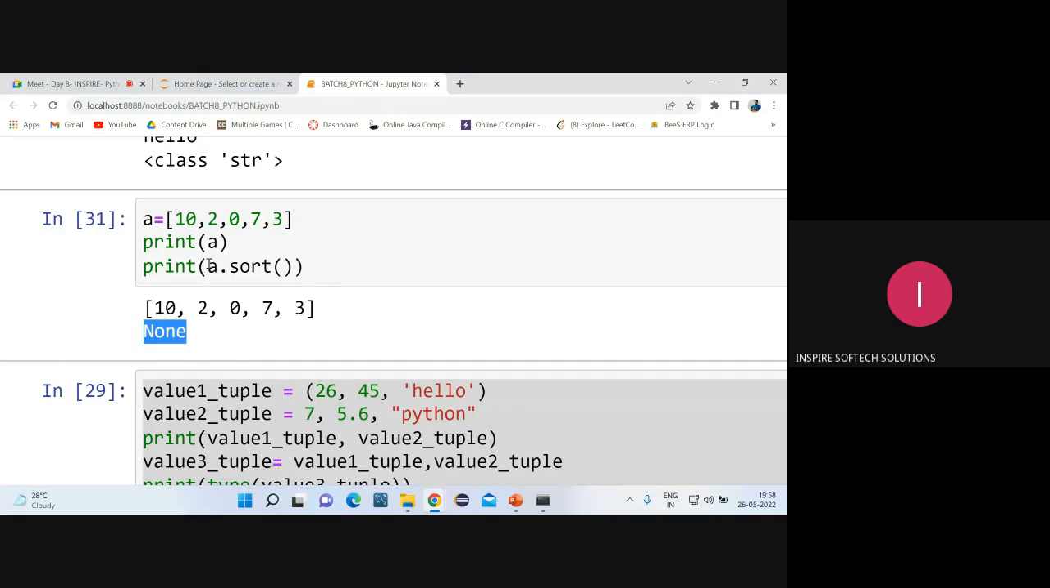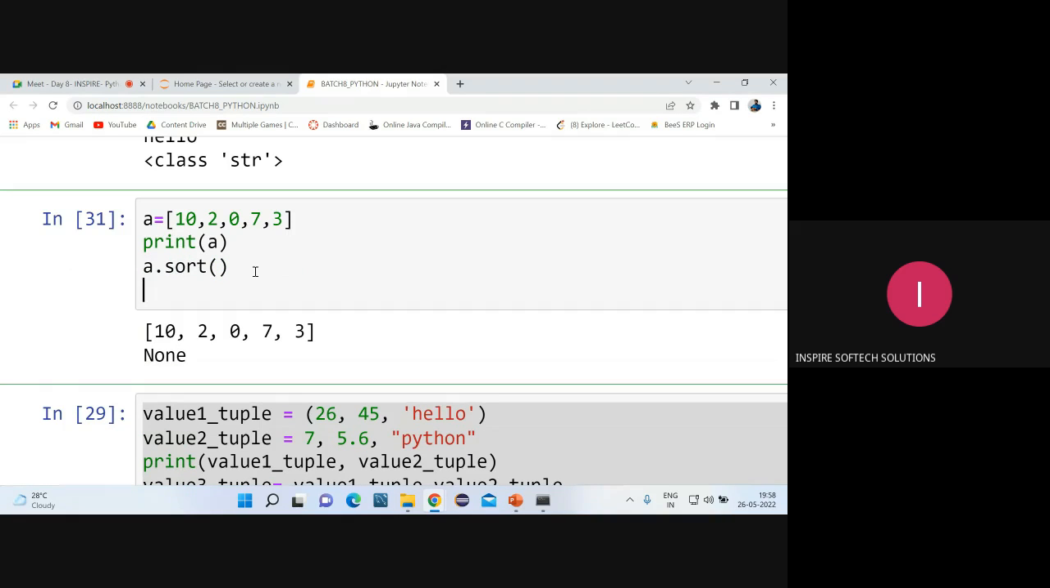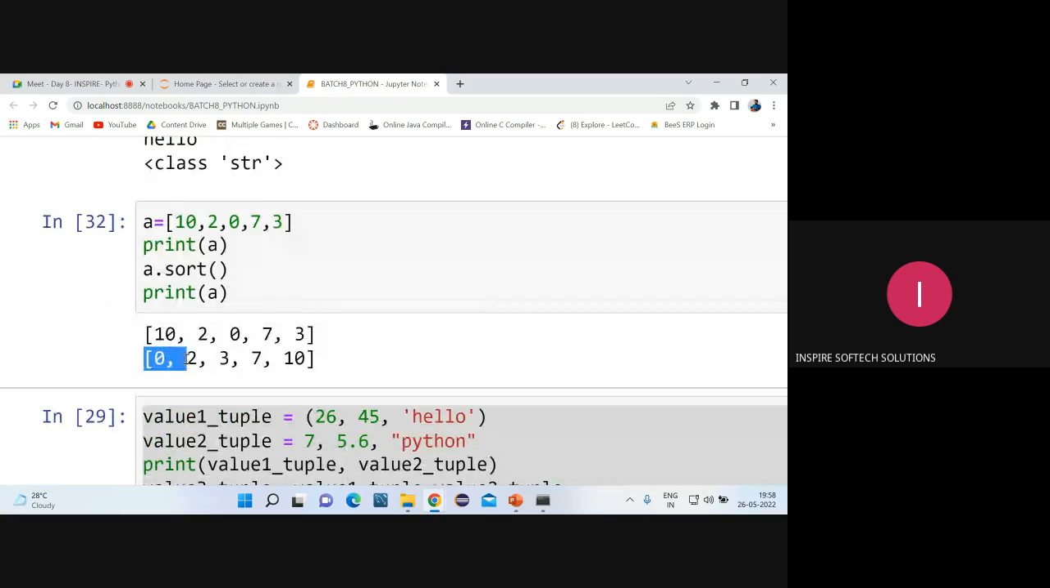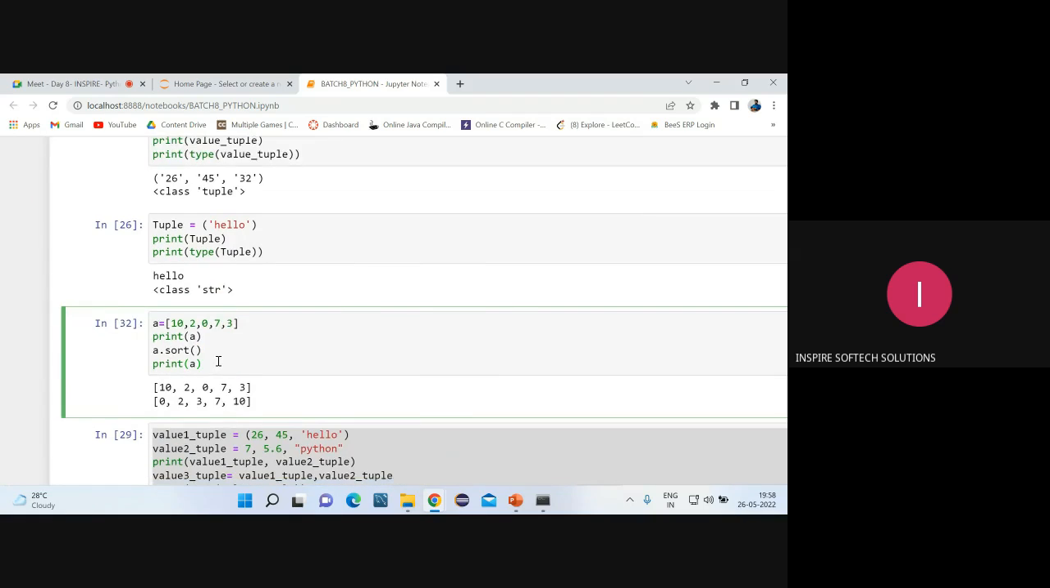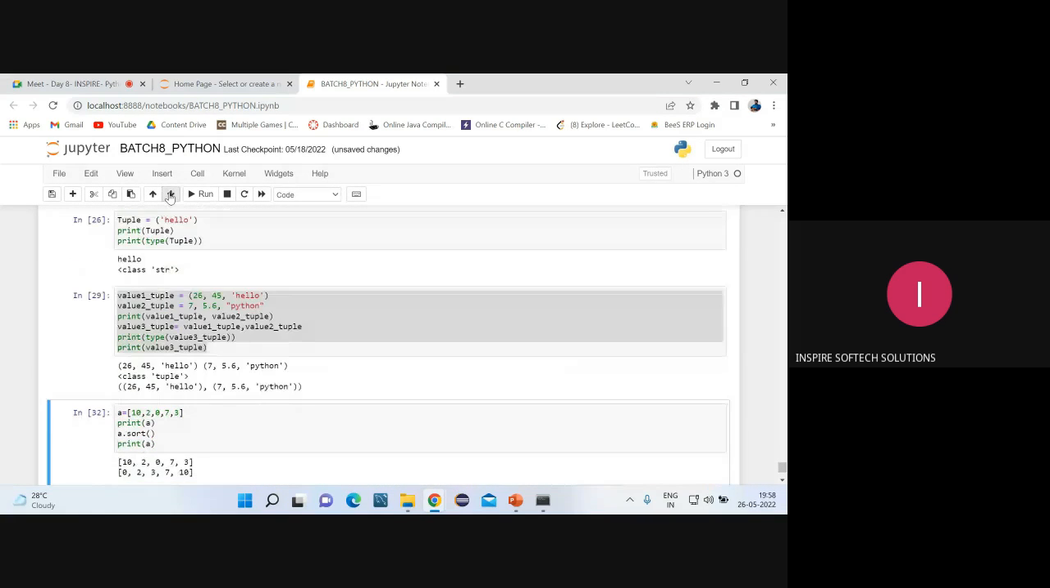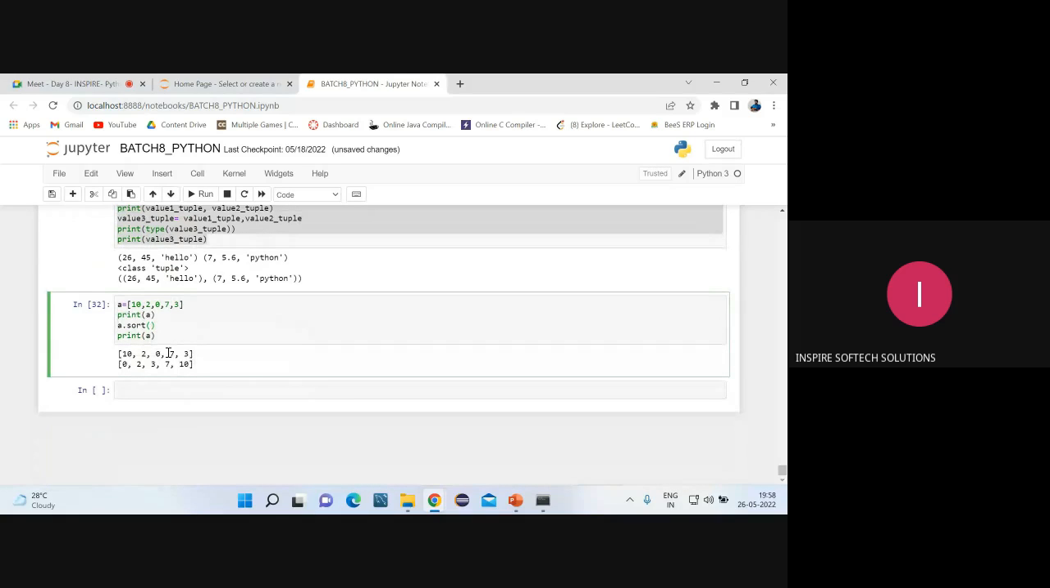You don't want to print it like that. Just write A dot sort and then print variable A. So I'll be getting the sorting of my elements: 0, 2, 3, 7, and 10. It is sorted. Now, understand. I'll shift this to the next cell so that you'll have continuity.